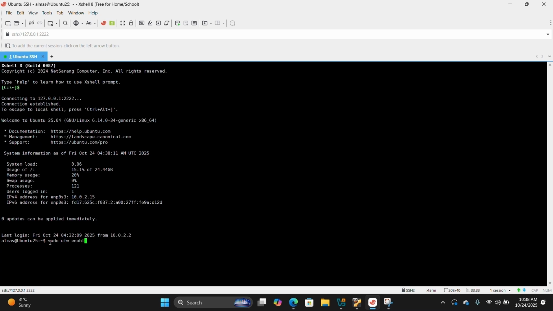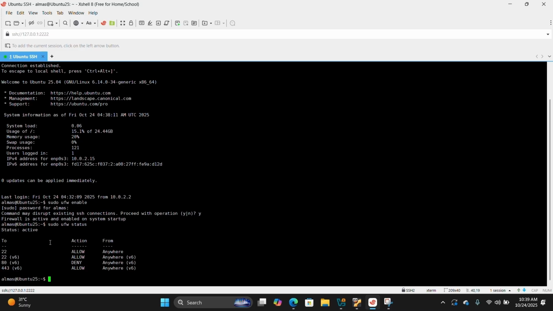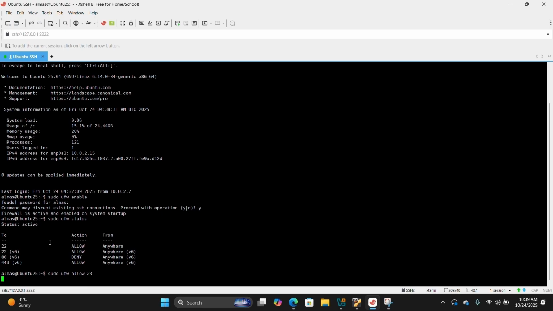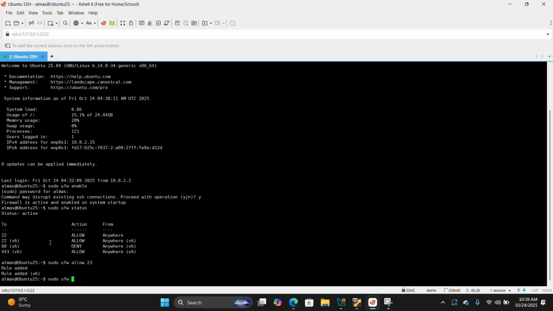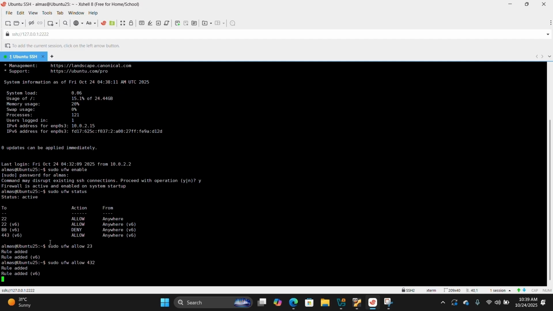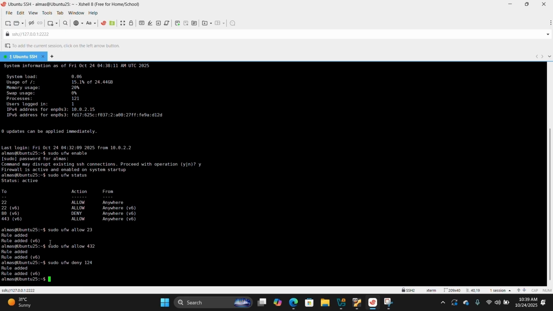Then I configured the uncomplicated firewall known as UFW. I enabled it using this command and checked its status. I also allowed essential ports such as 23 and 432, and I denied 124.